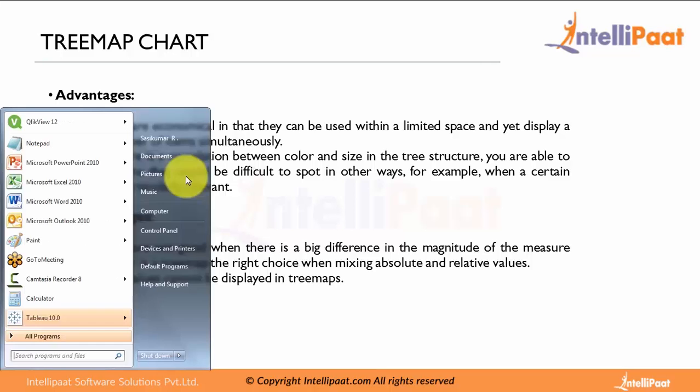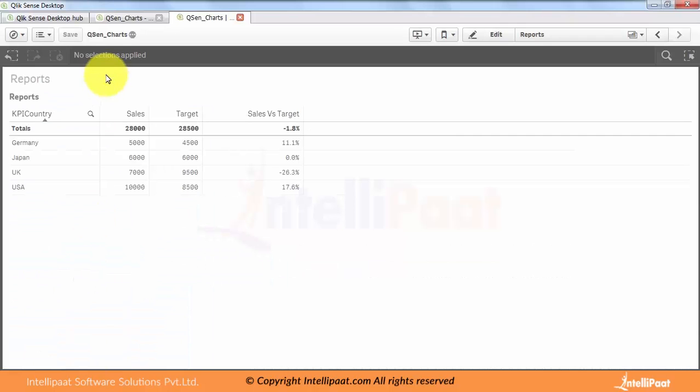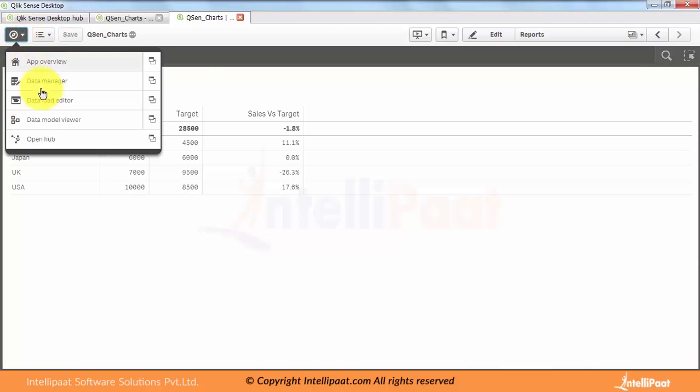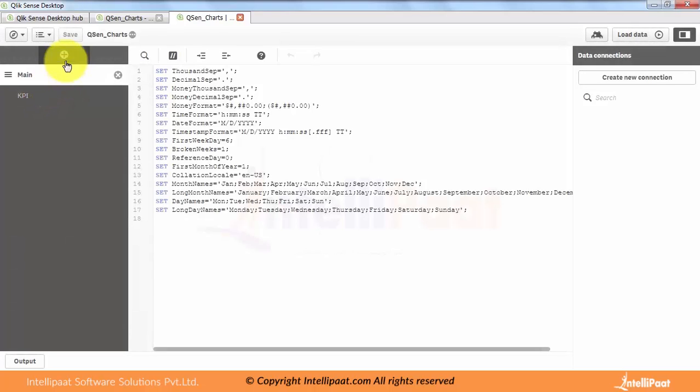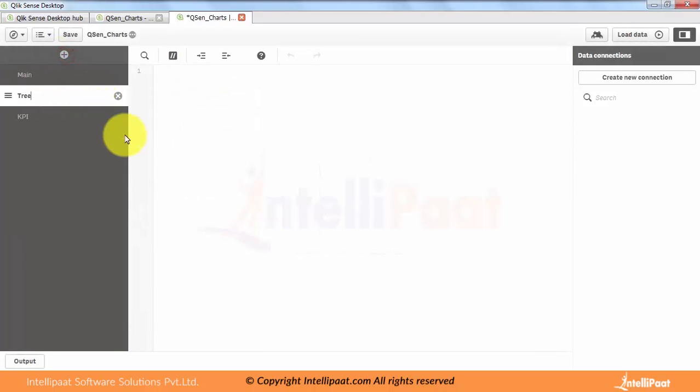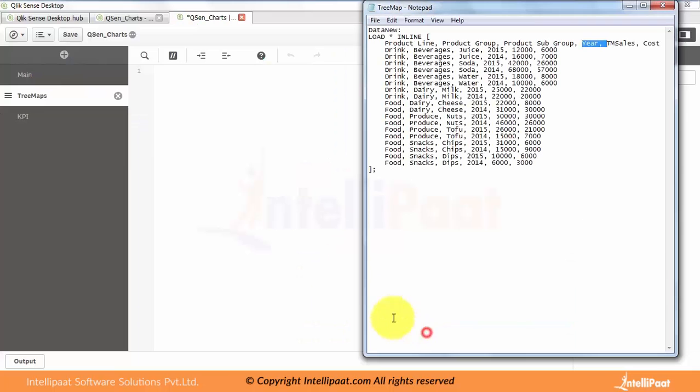First, we'll see the chart and we'll go to that. So here, I'll go to the data load editor and I load the data for this tree map. Let me create a new tab and name this tree maps. And I have an inline script for this. Take this.